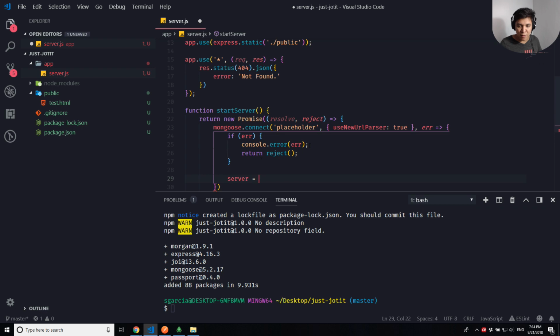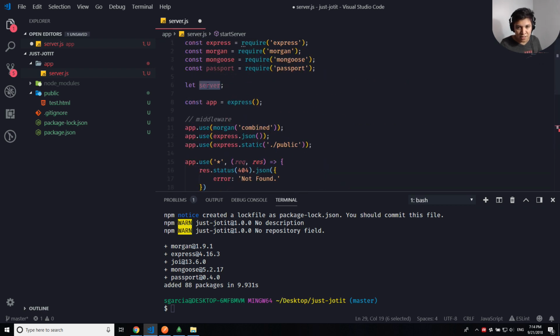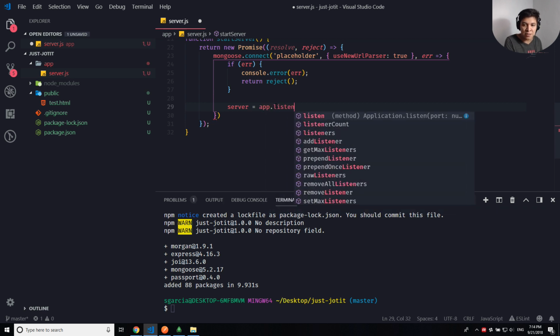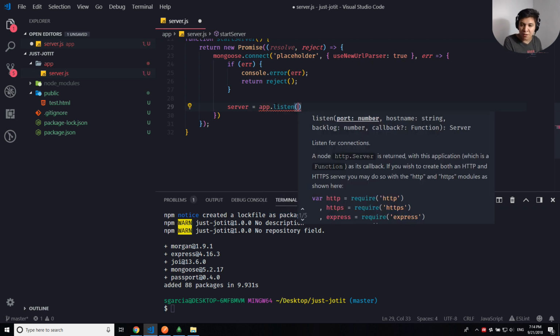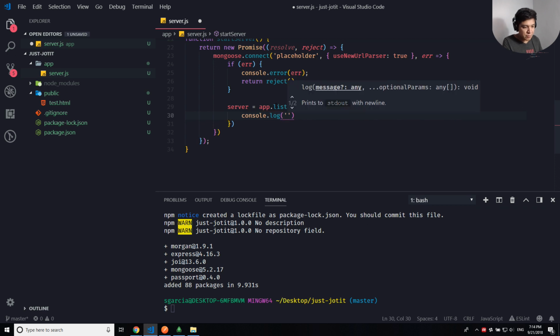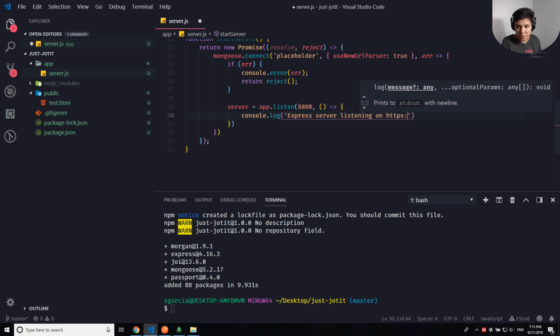So let's save inside, remember the global that I told you about a while ago, that server? That's where we're going to save the instance of Express. So we're going to do app.listen, and then inside listen, we're just going to pass it the port, which is going to be something like 8080. And then in the callback that gets executed when this runs, we're going to do something like console.log, and then something helpful like Express server listening on HTTPS. Wait, it's not HTTPS. Localhost 8080.